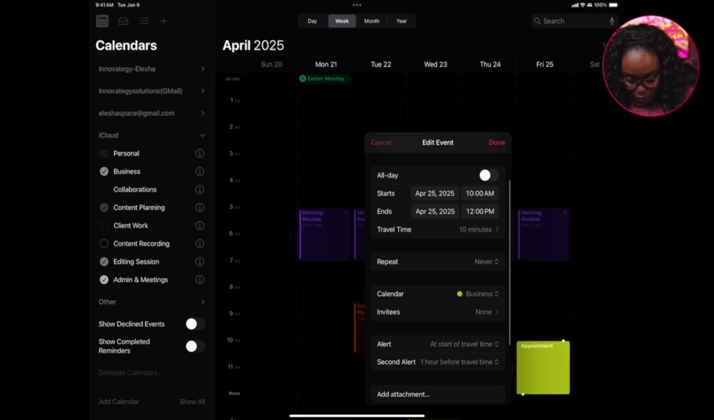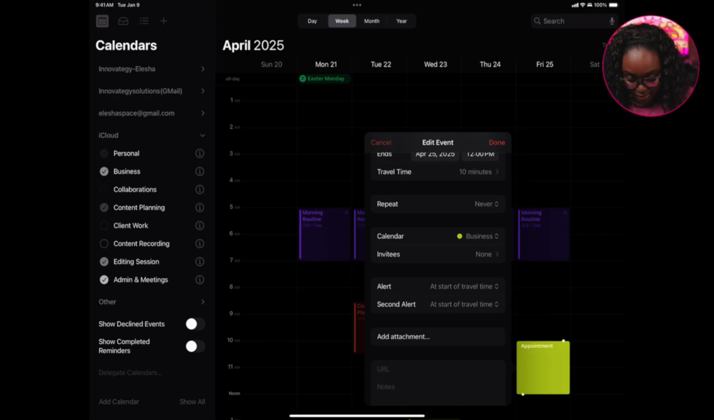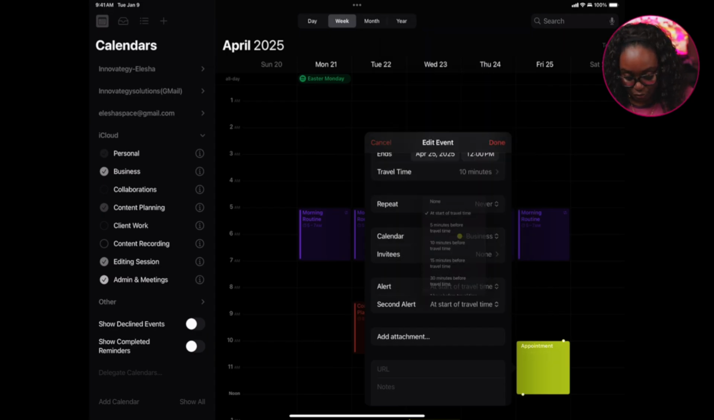Once that is in, it's going to give me an alert at the start of travel time. So it could be at the start of travel time or 1 hour before travel time. I can literally choose when I want to be reminded. I can say 10 minutes before.